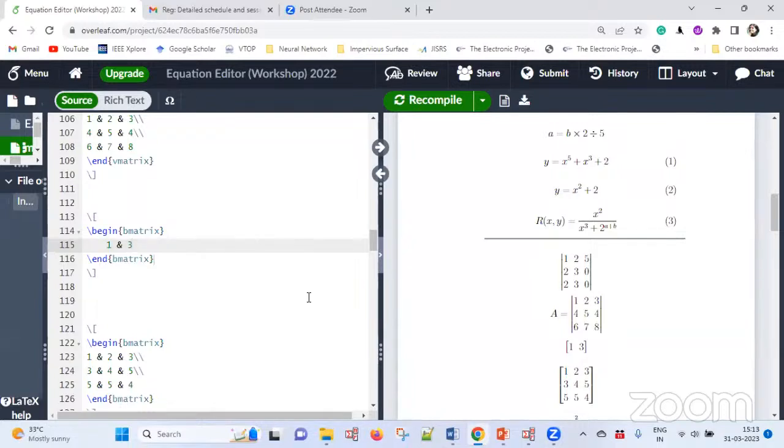So in this way you can represent a matrix either in the form of vertical lines or in the form of square brackets. The main thing you have to understand is the command used for the matrix, which is bmatrix and vmatrix. Along with that, how to change the columns and the number of rows. The double slash is going to help you get the second row, third row, whatever number of rows you want. And this ampersand is going to help you get the columns.